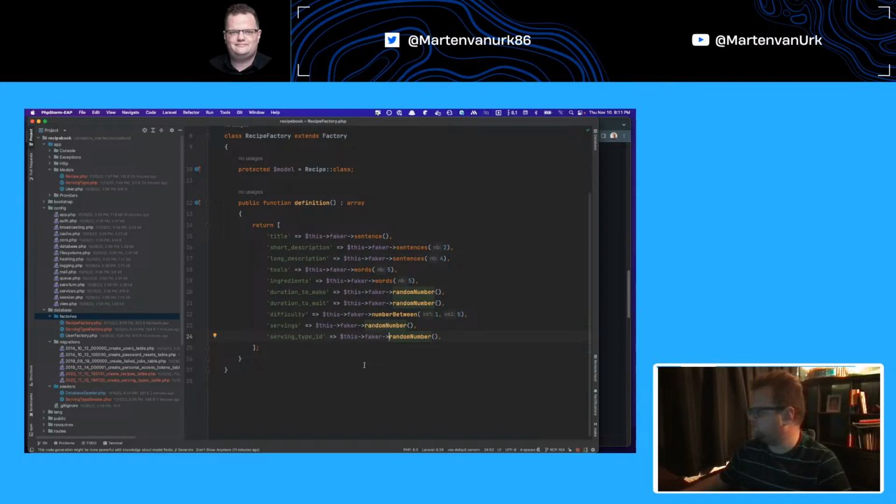Some question for the chat. Do you know if Faker can get some serving type IDs and choose one of them? So I know you can do in the factories that you want have the serving type created as well. Yeah, I will take a look into that. For now, it can be a random number for the serving type ID.